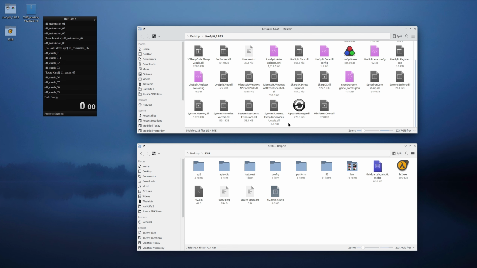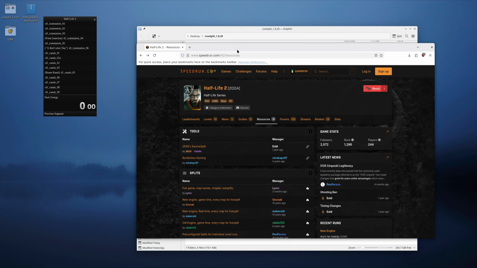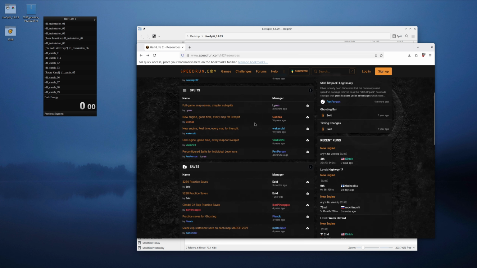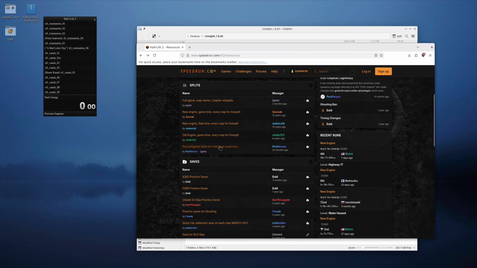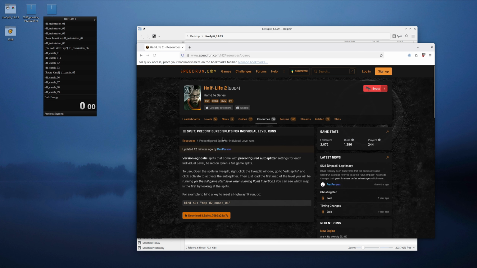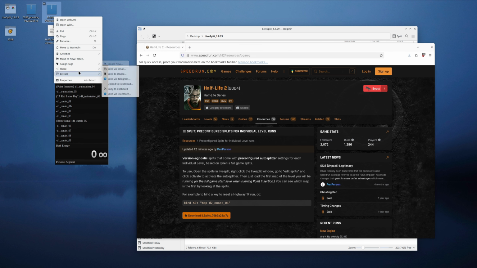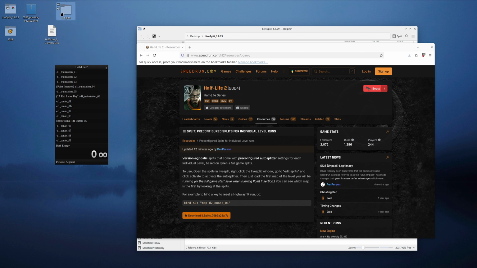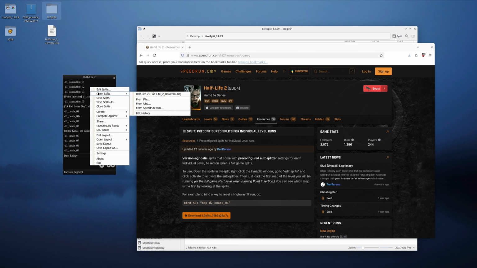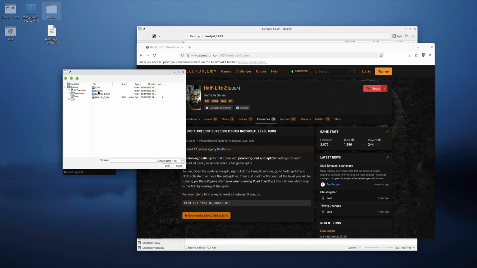Now additionally, if you want to speedrun specifically individual levels rather than the full game, then the step will be very slightly different. Once again, you need to go to the resources tab for Half-Life 2 on speedrun.com. Then you need to download these pre-configured splits for individual levels. I have them on my desktop now. We need to extract them. And then inside of LiveSplit, just open the split for the level that you are running.